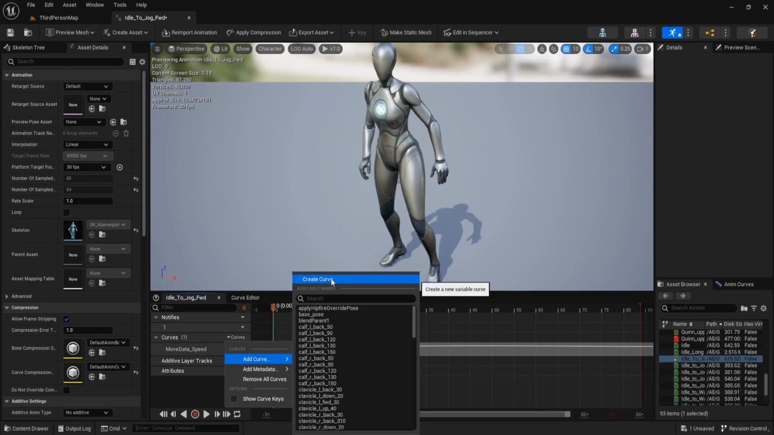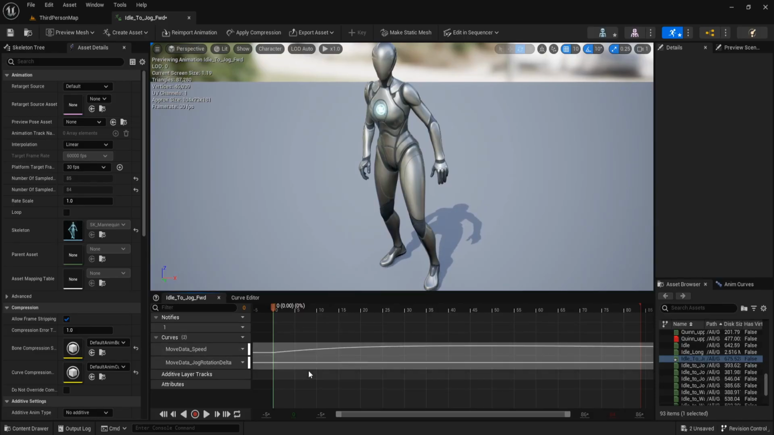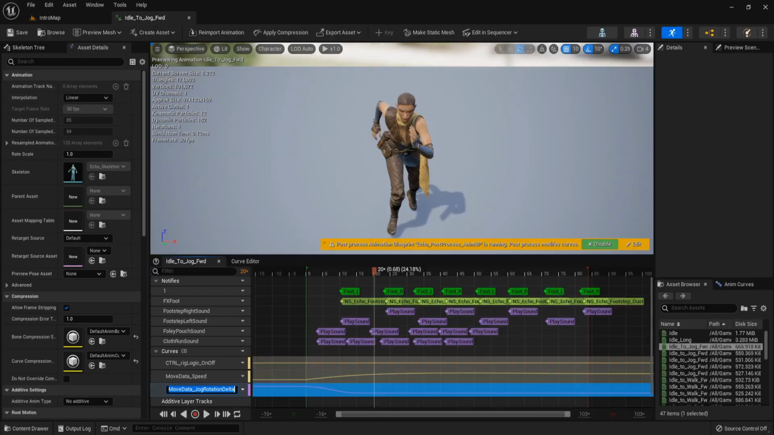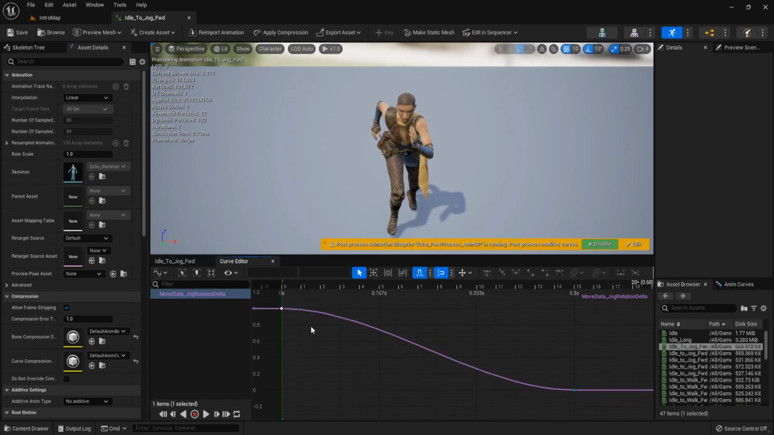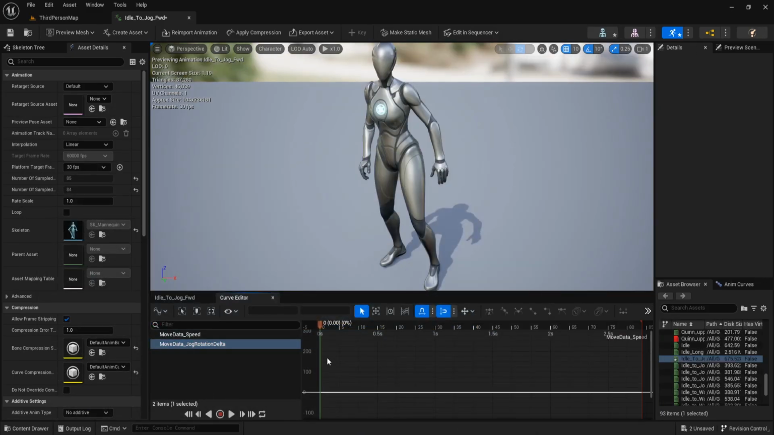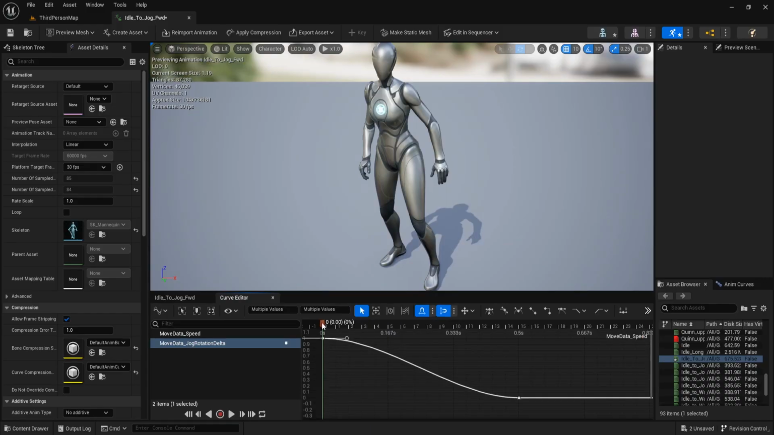Add curve, create curve, and paste the name. Open it. Then copy this curve and paste. Make sure that the time is on the 0.